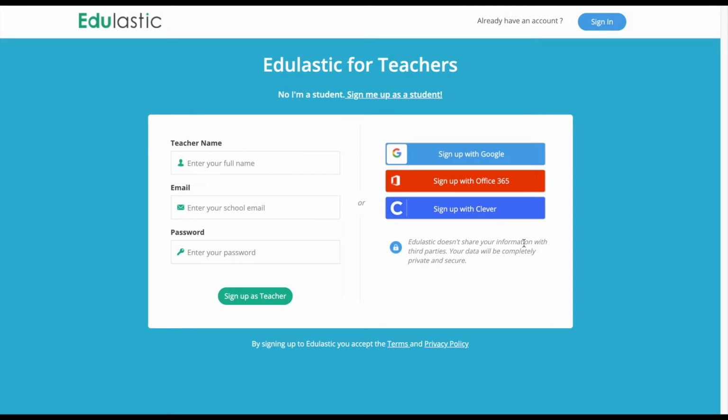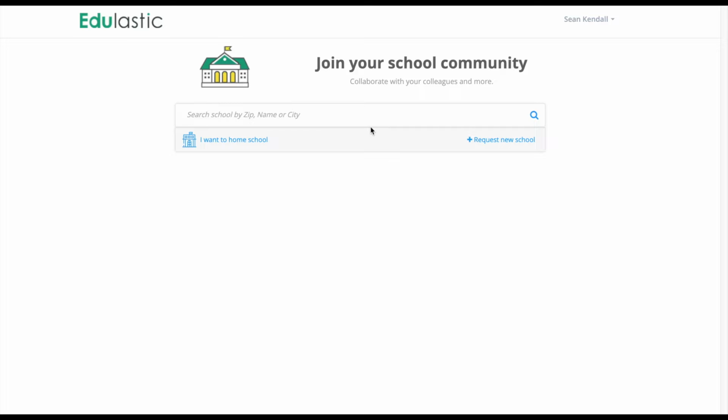And with Clever, it does the same thing, where if you have a Clever login with your district, you can actually roster your class using Clever. As I come over here to teacher name, if you decide to do that, sign up as teacher, and now it's going to ask you to join your school community.